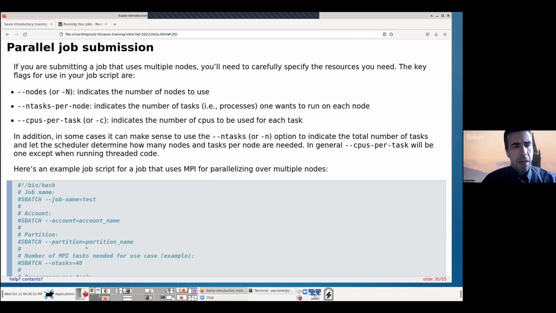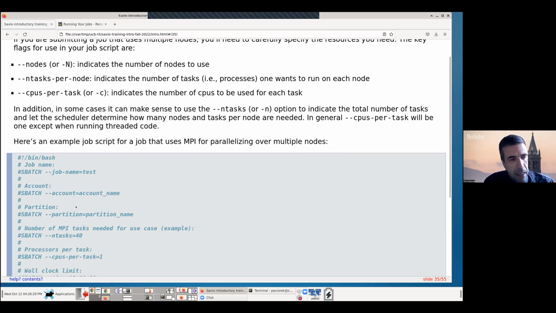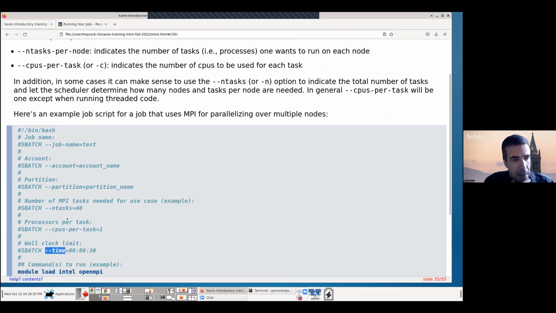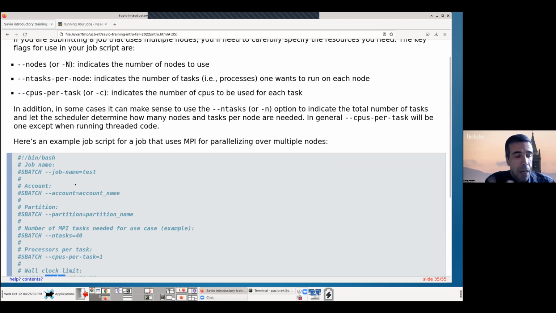Okay, let me say a little bit about parallel job submission. If you want to use multiple nodes in particular, you're going to need to carefully specify the hardware resources that you need. That's basically done by, in addition to what we saw before, which was specifying the account, the partition, and the time limit, some additional flags to Slurm that you can specify to say what resources you want to use in terms of the number of nodes and potentially the number of CPUs.